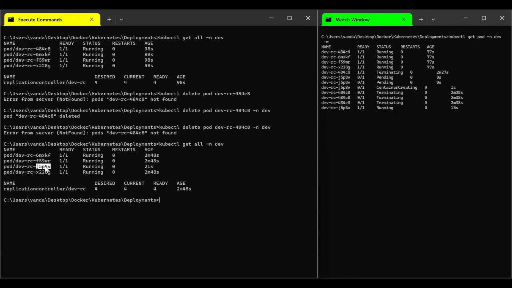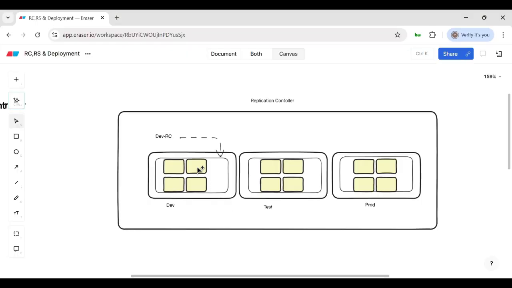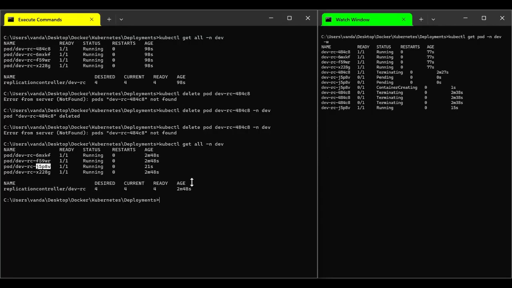Okay, so what we have learned here is once we delete the pod, immediately a new pod comes into the picture, right? And who is taking care of all these things? This is taken care of by the replication controller. If I delete any of the pods, the replication controller creates another pod and places it in here, right? That is the functionality of the replication controller.